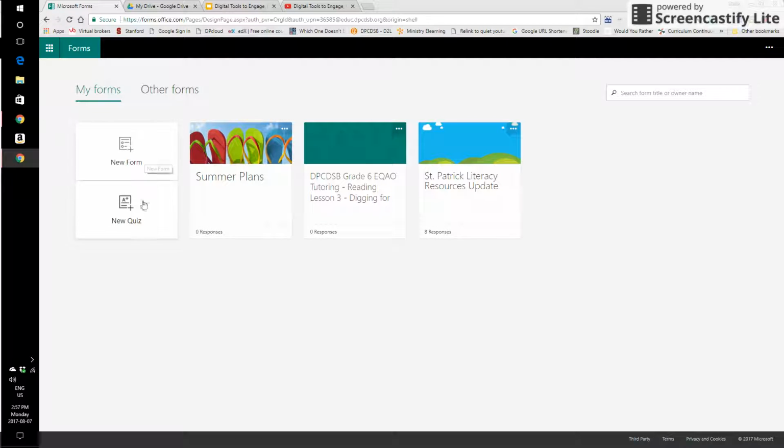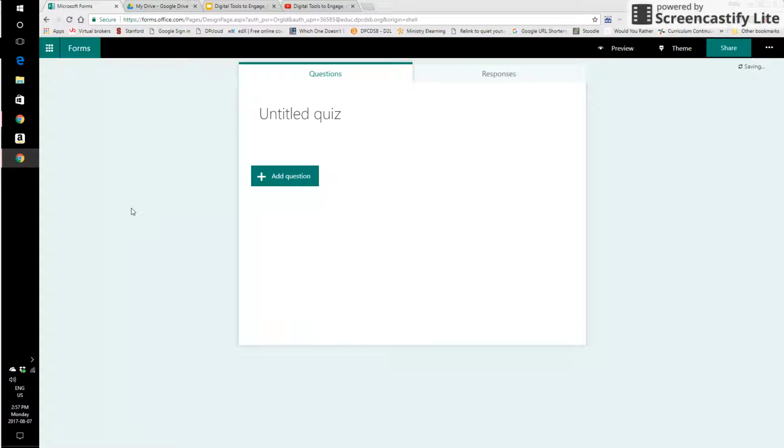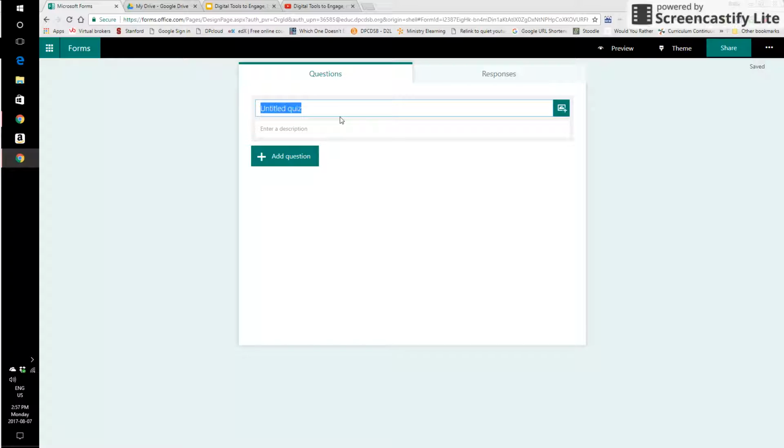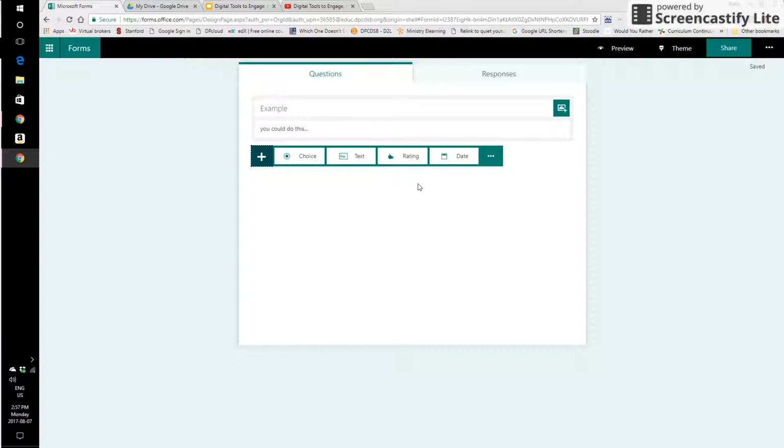But if you are creating a form or a quiz, you simply click New Quiz, for example. Give your quiz a title, and you could give it a description if you so choose. And you have the option of creating a multiple choice question, a question that requires text, a rating scale, or a date. And the date is different. It's for perhaps scheduling, but also I'm thinking more like very knowledge and understanding based questions.